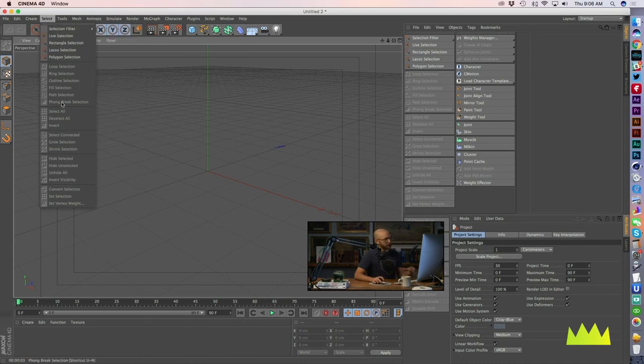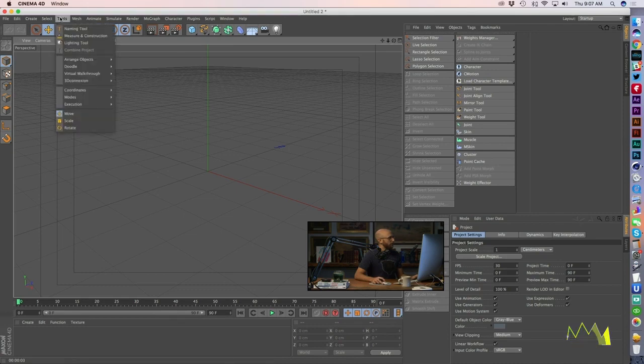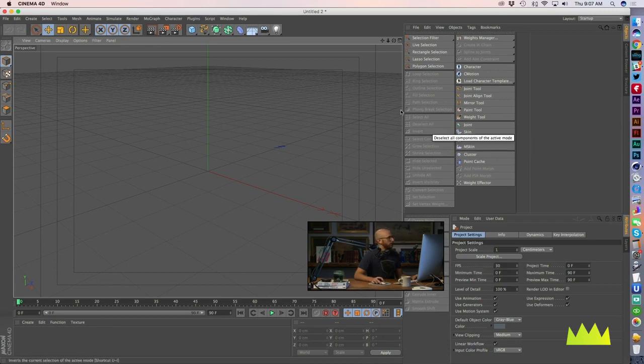So my selection tools, I like to bring those out. When you're doing modeling, you're going to have to switch sometimes between the various modes, and you're going to end up selecting a lot of polygons, so that's really useful. Then under Mesh, I go to Create Tools, and I bring that out as well, and I put that right down here, and that's like Create Point, Create Polygon, the Knife tool, the Weld tool, all that good stuff.